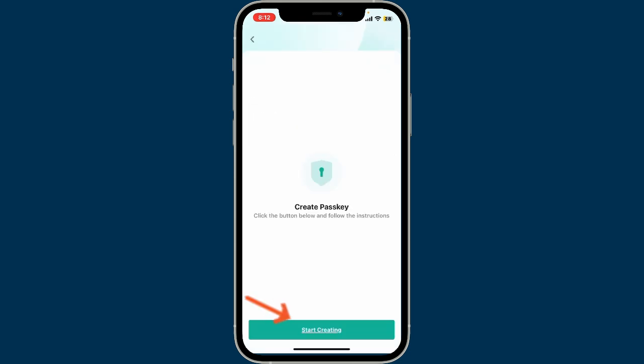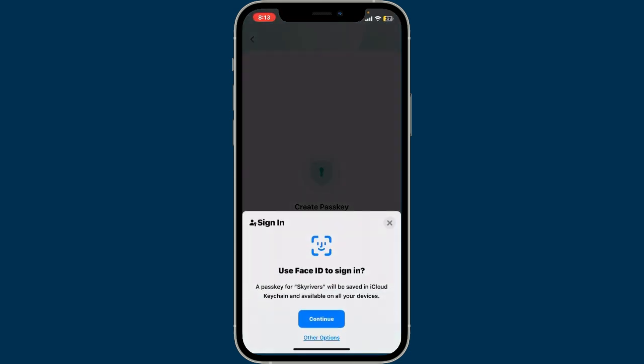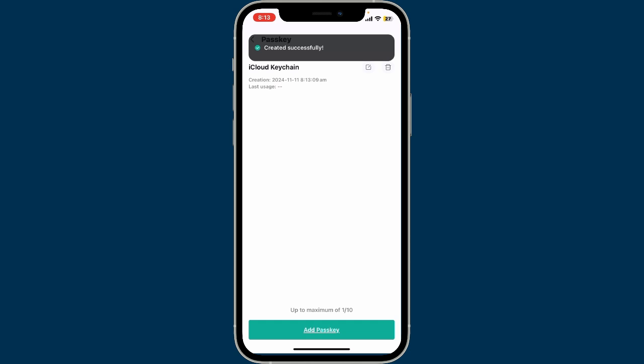Click on the Start Creating button once you see this interface, and then click on the Continue button to use Face ID or Touch ID for your device. Soon after you do that, you will be able to create a passkey. Now your CoinEx account is protected with passkey, also known as two-factor authentication.